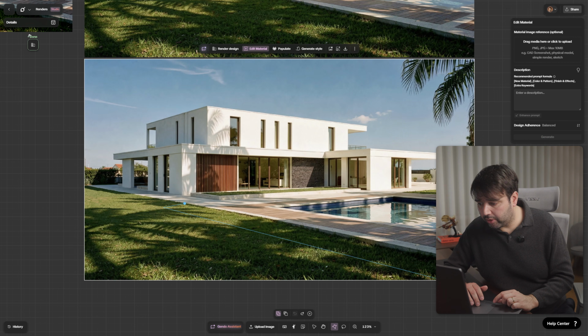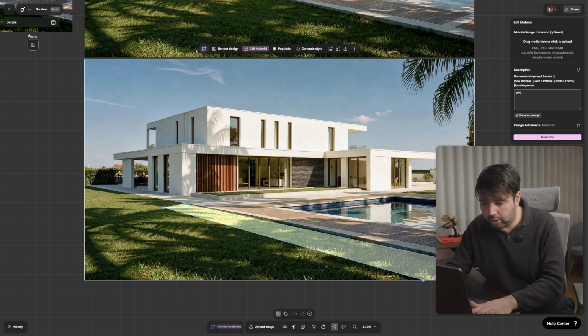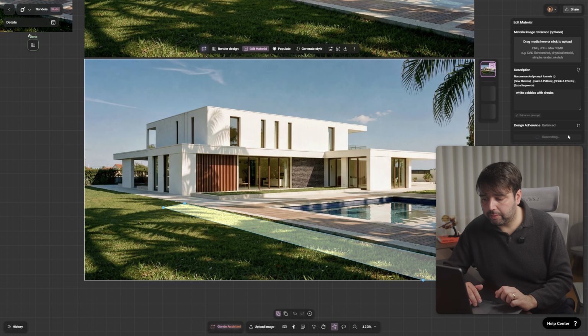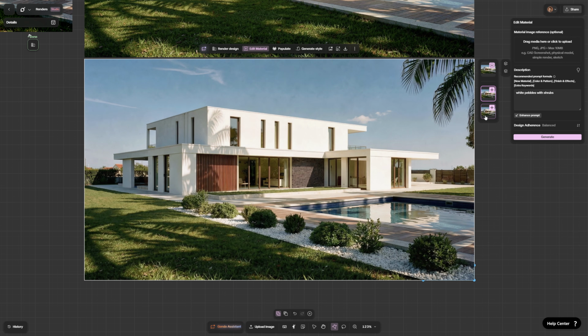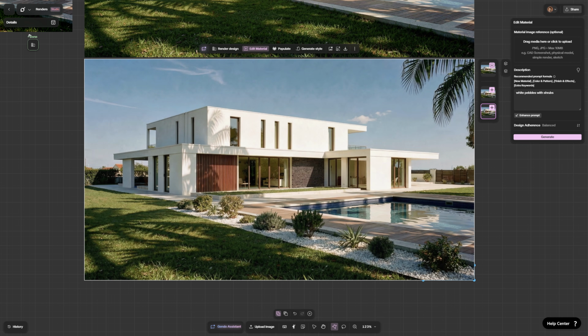Let me show you another one. I draw a shape over the ground here near the entrance and type white pebbles with shrubs. Generate. And as you can see, that area is completely transformed. And it followed exactly what I described.